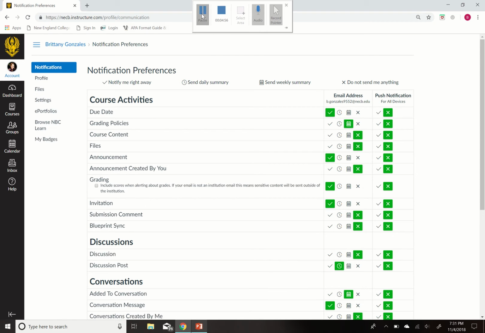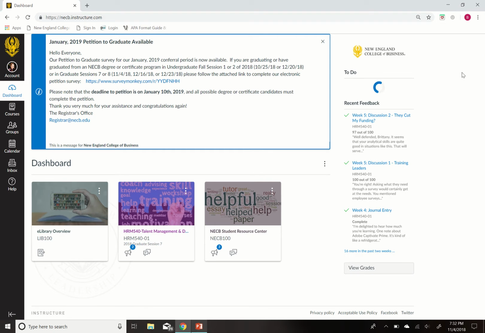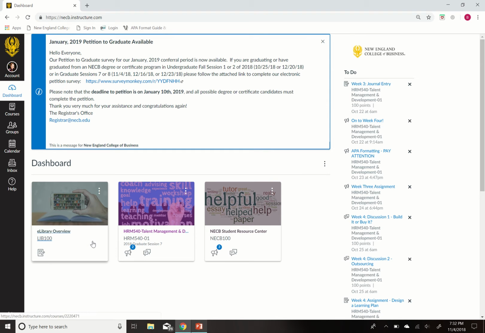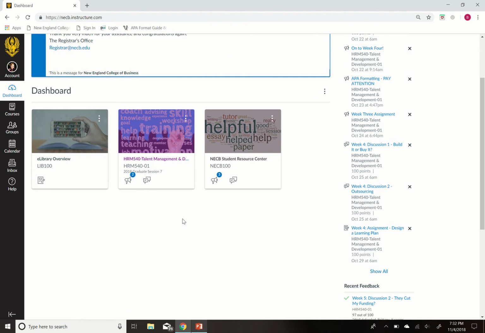Now that we've gone through the Canvas 101 navigation of Canvas as well as log on, the editing of profile, and modifying your notifications, let's go through how you'll actually use your dashboard and work through your classes. So up here to our left-hand side, let's go ahead and hit dashboard. Here, you'll be able to access your classes, an e-library overview, as well as the Student Resource Center. However, for the sake of training, let's go ahead and access our HRM 540 class so that you can see how you would navigate your class.